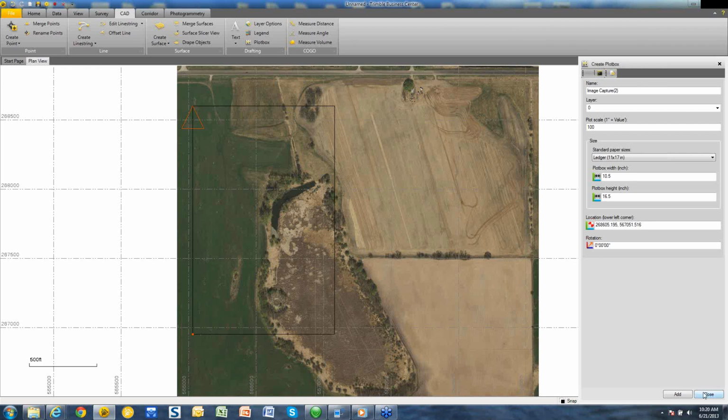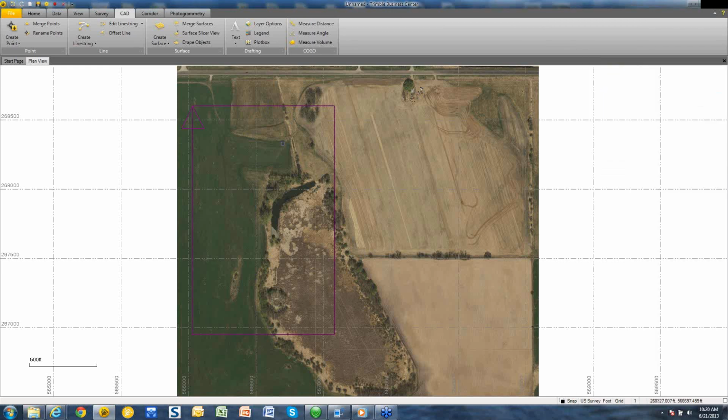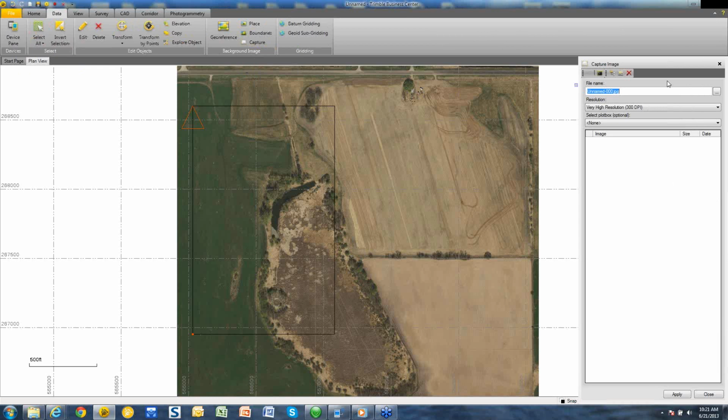Alright, so I'm going to go ahead and close the window. Here's my plot box. This is the area of this background image that's going to get clipped out and sent to my data collector. So now to cut that out, I need to go back to the Data tab, and under background image I have a capture button. On the capture button I have the file name. This is what the background image name is going to be, and I also have a browse button to specify where to save it.